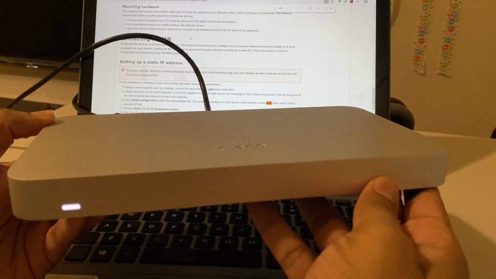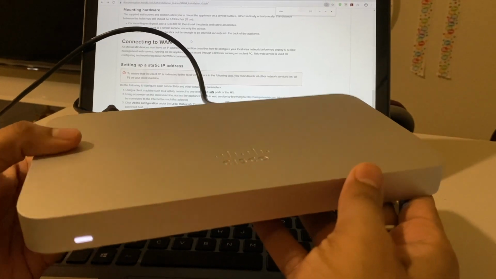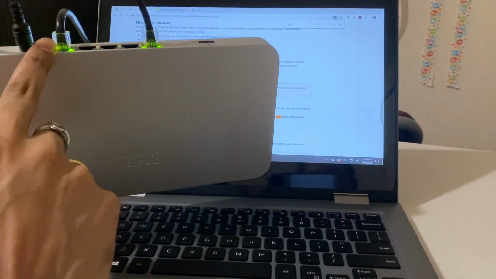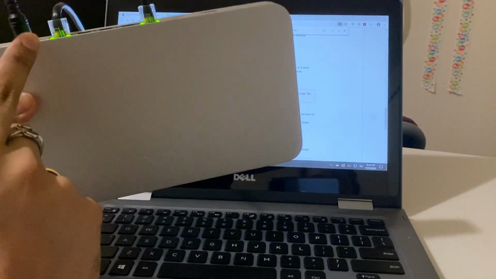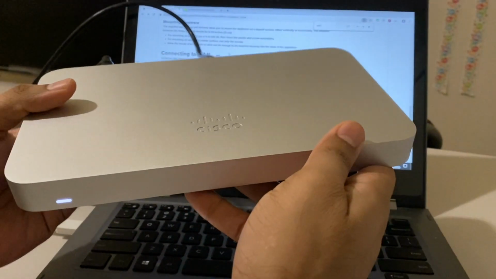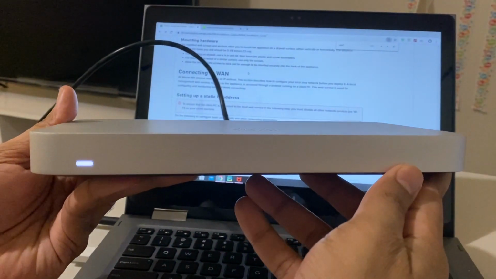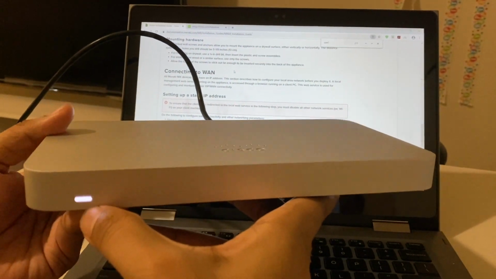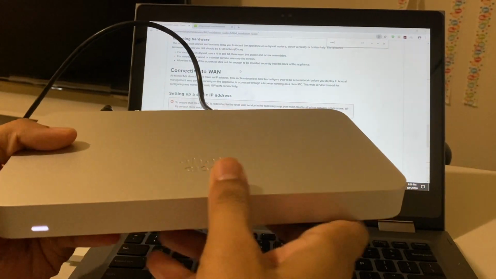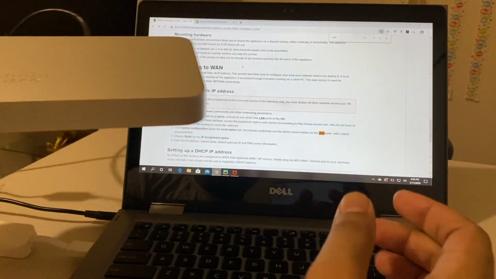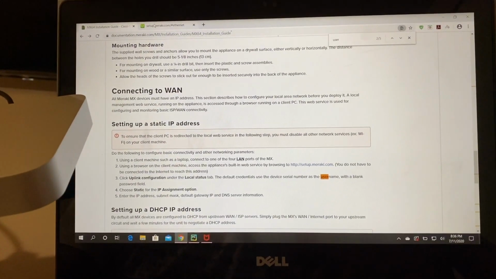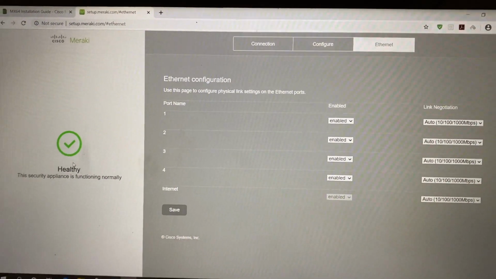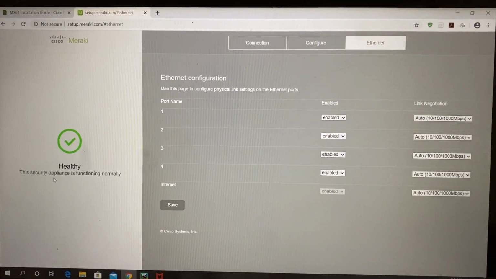So I have to go through the firmware upgrade process, for which you need to connect your Meraki device to the internet using the internet port here. Once I upgraded the firmware, which took around 10 minutes, I can see a solid white light, which means the device is fully operational. Now I have connected it to my laptop using the LAN port, and when we go to setup.meraki.com, I can see a healthy connection, and it says the security appliance is functioning normally.